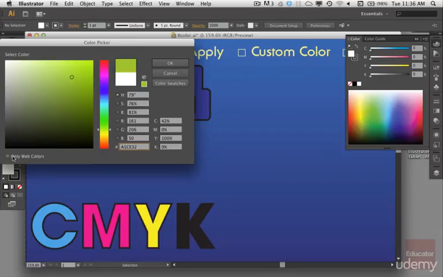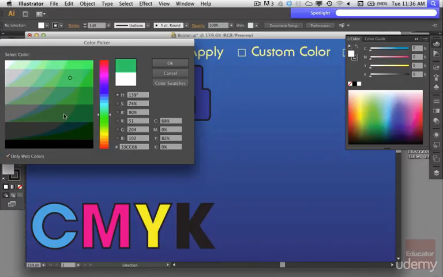Now here you see a box called Only Web Safe Colors. Now if I check that, then you see this color becomes reduced. Now this is again some brief history here. When computer monitors first came out, they could only display 256 colors, a very limited palette.